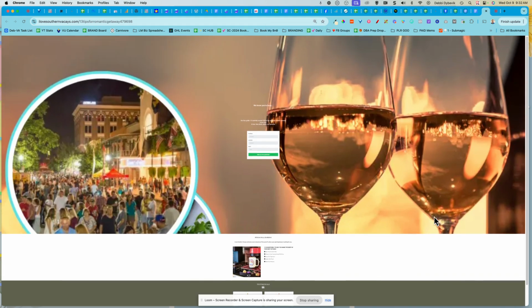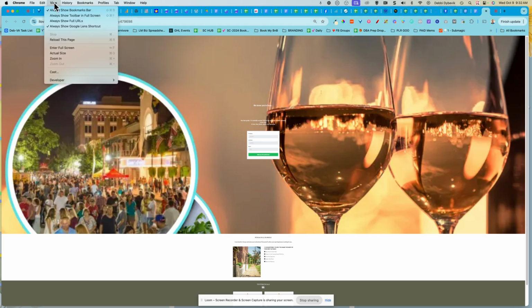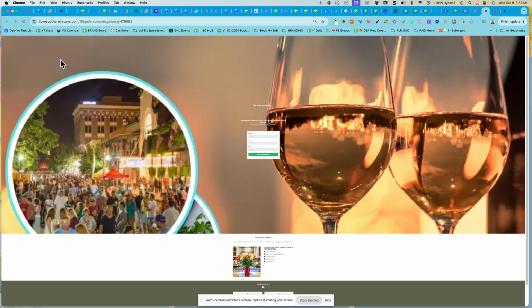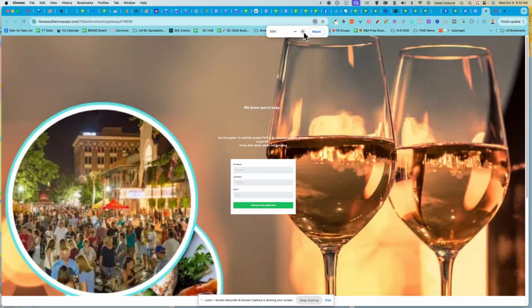So what we can see here is she has a section at the top with a background image, and then a pop-up form, and she's advertising. This is for a romantic getaway. She's a B&B host, and she's advertising that.